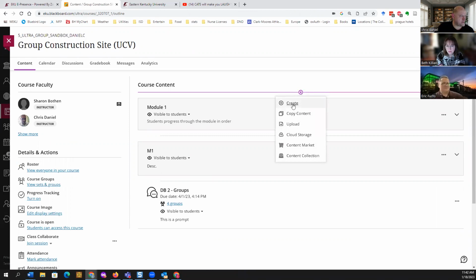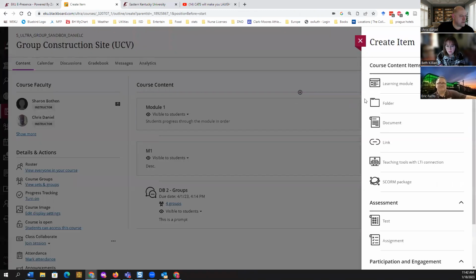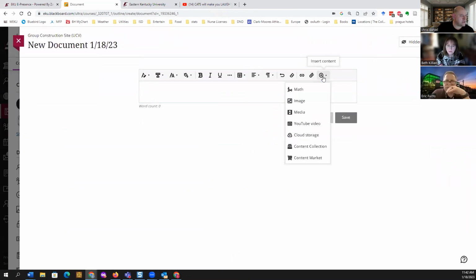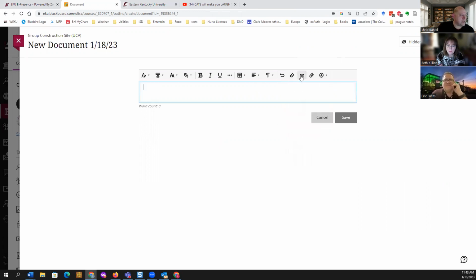Let's go to create document, and I just add content. And is there a record option? I don't see record here. See media and all of that. No, I don't either. Nope. Unless it's under... no, I don't see it at this time.